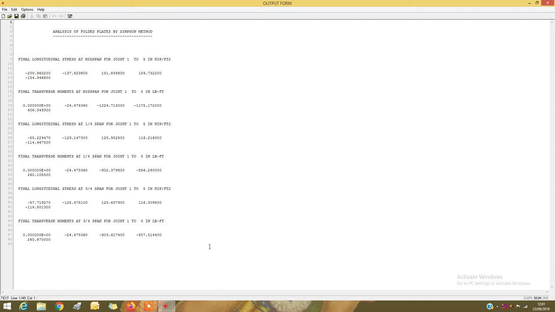In that case, such type of small folded plates are given. So that can be designed by using MMS programs. So this is how you can perform the analysis of folded plates.